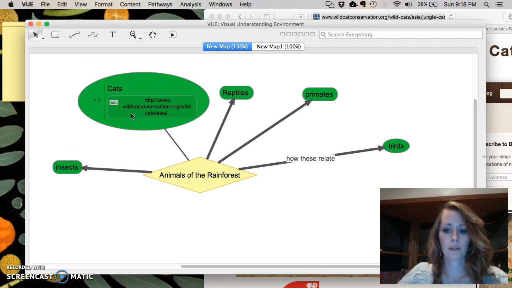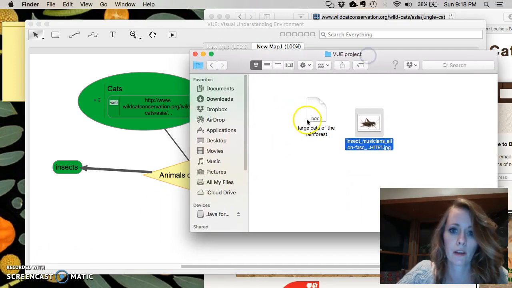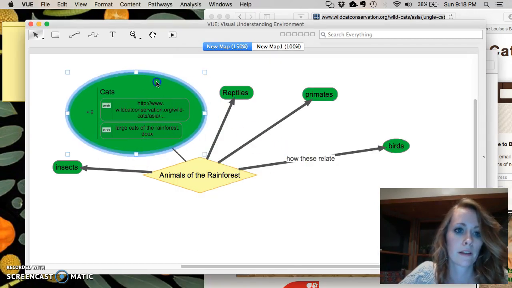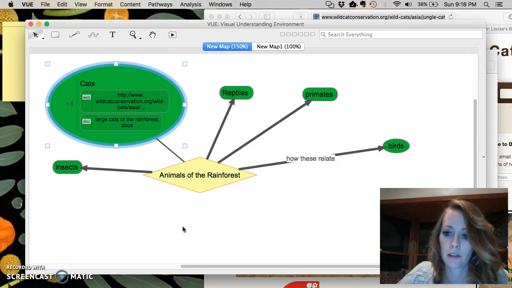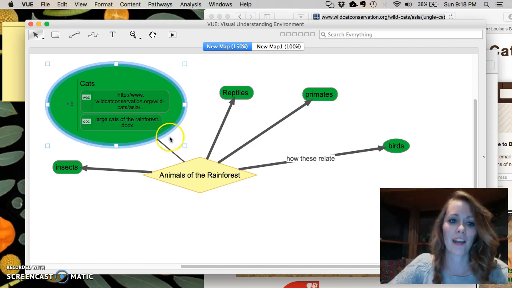So I'm also going to add some content from my computer. I'm going to go to Finder on Mac or just your Explorer, and I'm going to add this document that I have about large cats of the rainforest. And again, I'm simply going to drag and drop, and there it is. Keep in mind, this links it to my computer. It's a shortcut. So if you are going to be sharing your view and you have something linked to your computer, you need to package it up with all of the files. So make sure you refer to the manual on how to do that.